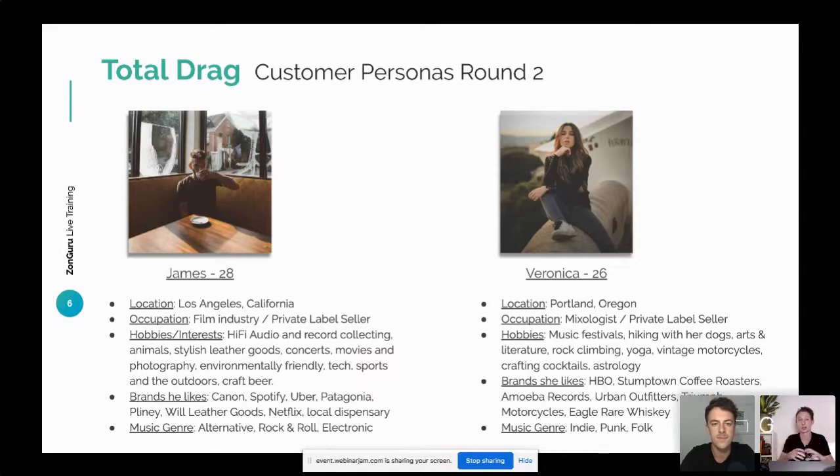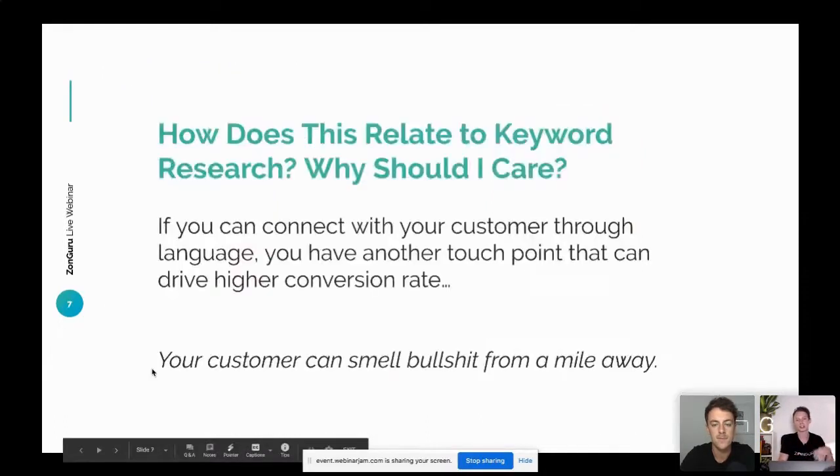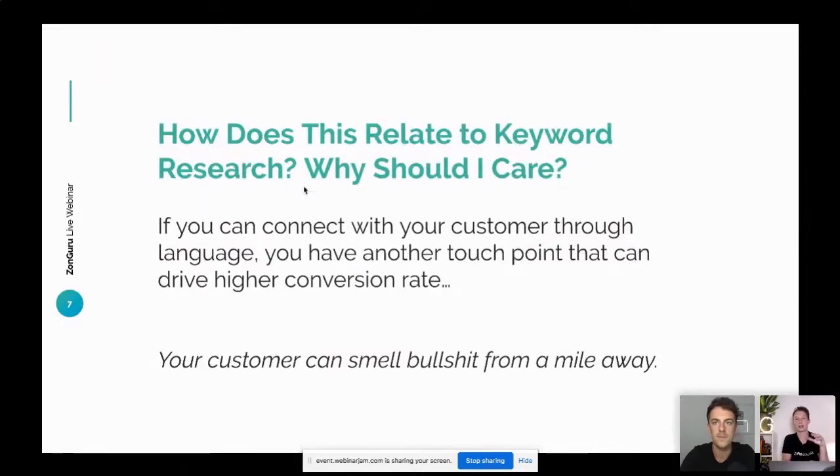that we're going to try to copy a little bit in the branding and packaging of our own product, as well as ultimately the most important part, which is what we're going to be focusing on today: keyword research, the keywords that we use, and the listing tone and copy that we create to connect with these customers. So you might be asking yourself still, how does this relate to keyword research and ZonGuru software? Why should I care about any of this?